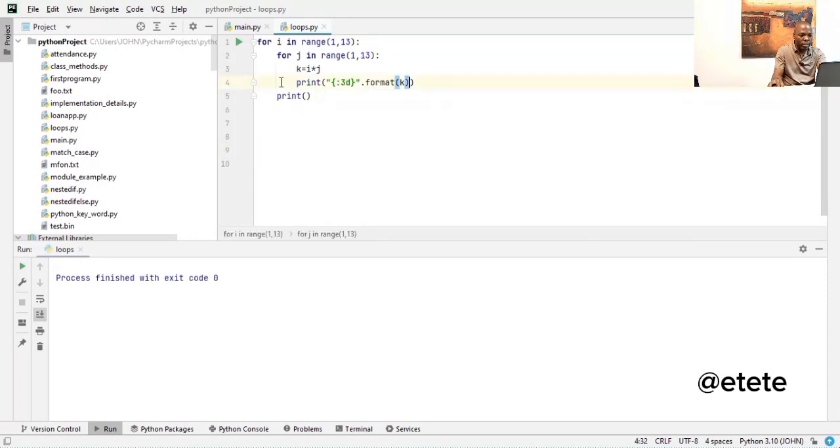Now I'm going to execute this script. Let me just execute it. See the way it's coming out. This is not what I want. I want a timetable that will show me 1 times 1, 1 up to 10, 2 times 1, 2 times 2, like that, 3 times 1, 3 times 2, like that.